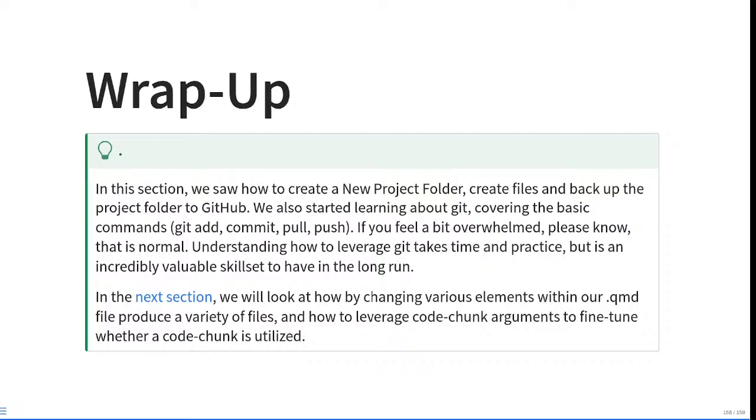If you're feeling a bit overwhelmed, please know that this is perfectly normal. We have all been in your shoes. Git is not the easiest topic to understand, but it is an incredibly valuable skill set to know over a longer period of time. So in the next walkthrough, we're going to be talking more about the Quarto Markdown files, the different types of arguments that we can use to modify them, customize them, and get the different types of outputs.